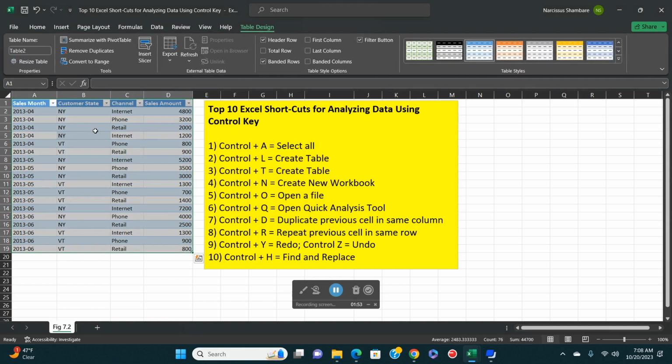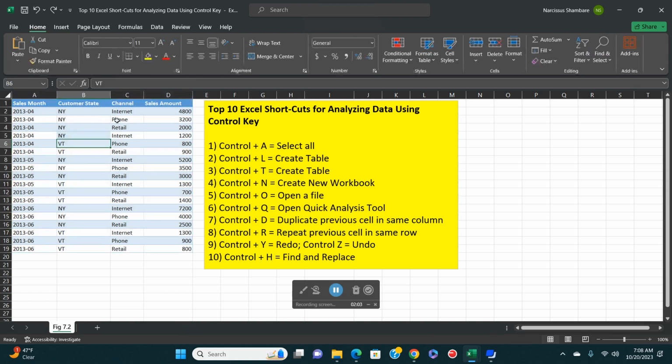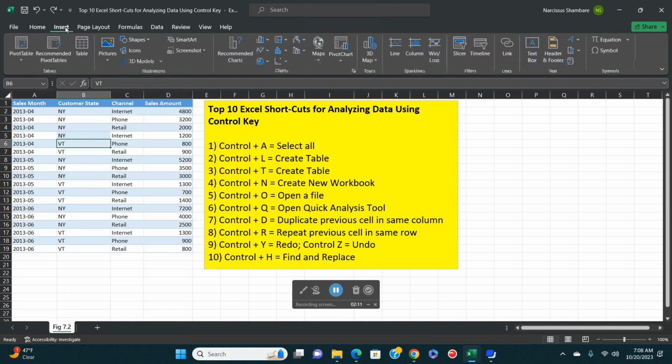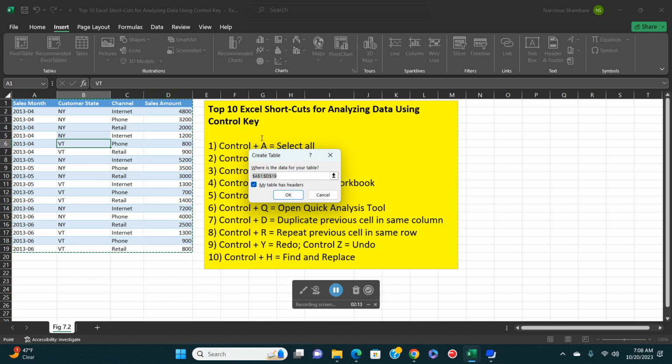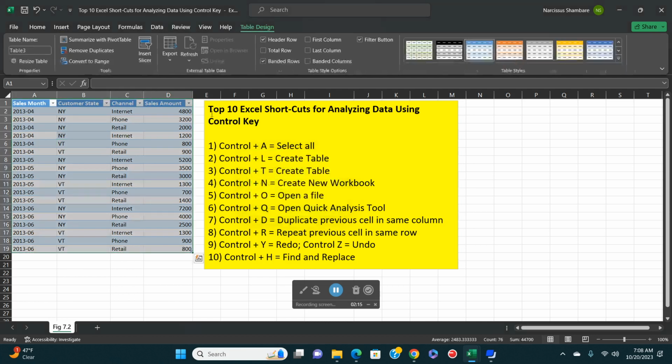Now Control T is the much more conventional approach to activating a table, whereas Control L is usually not known by many. Now, in addition to using the control keys, if your mouse is working, then you can go and use the insert table. It does exactly the same thing as well.